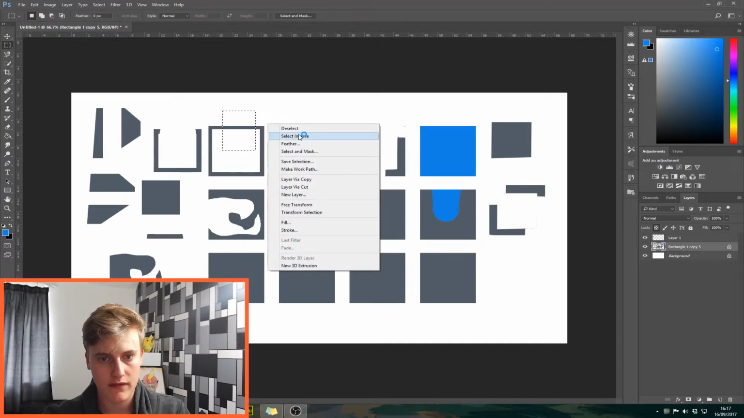If you right click, you've got Deselect, which is Control D, and that basically gets rid of the selection. Select Inverse essentially selects all the area around that selection as opposed to inside of it. Feather basically makes the edges blurred. I don't know why you'd want to use that, sometimes you would.